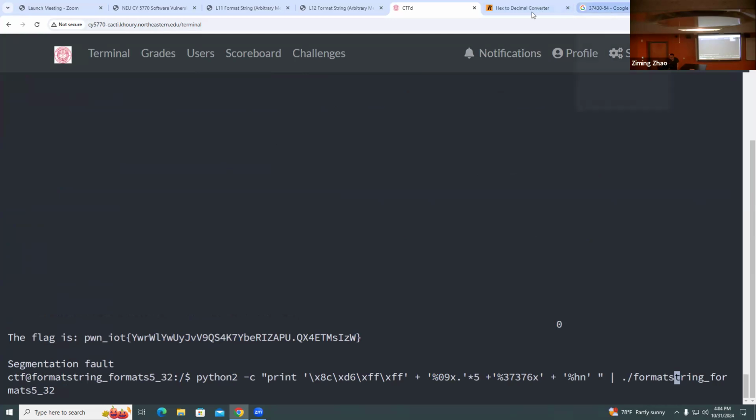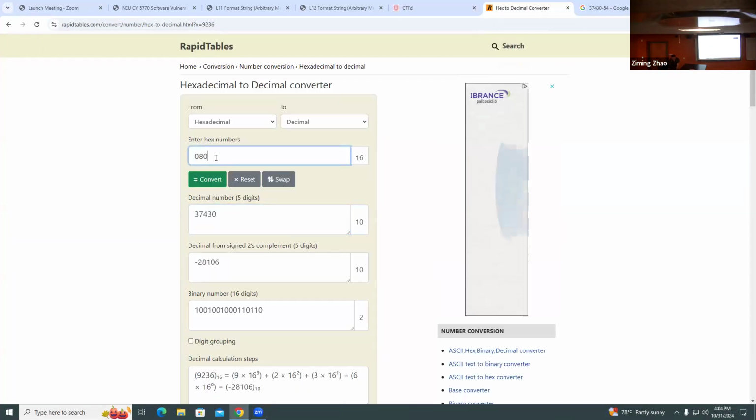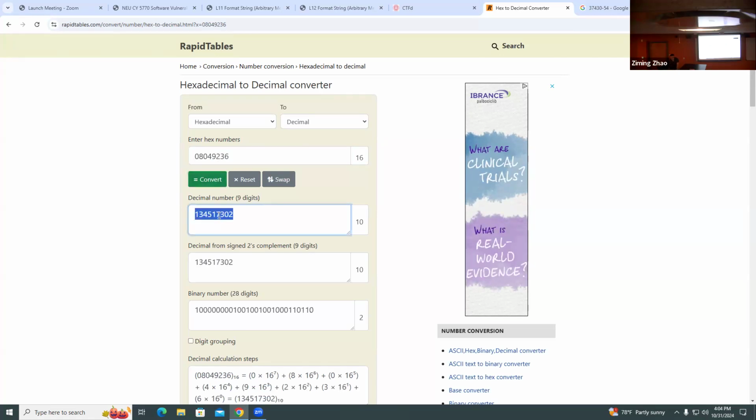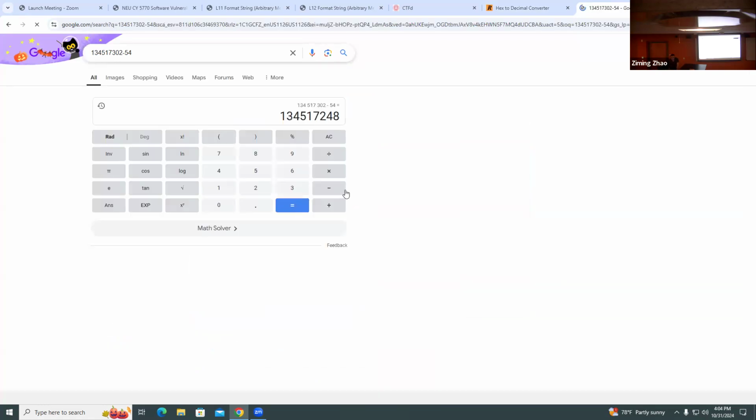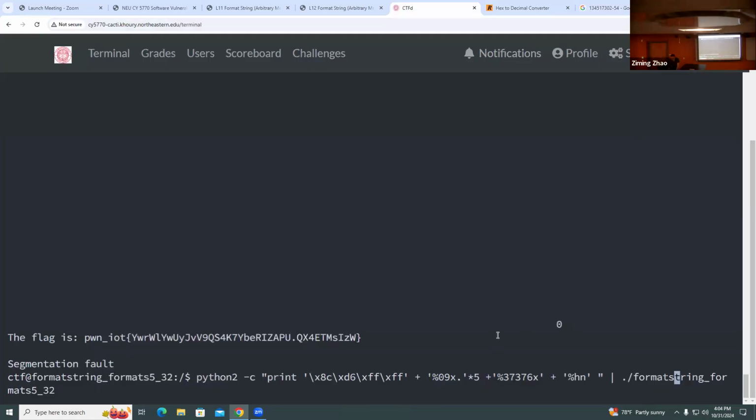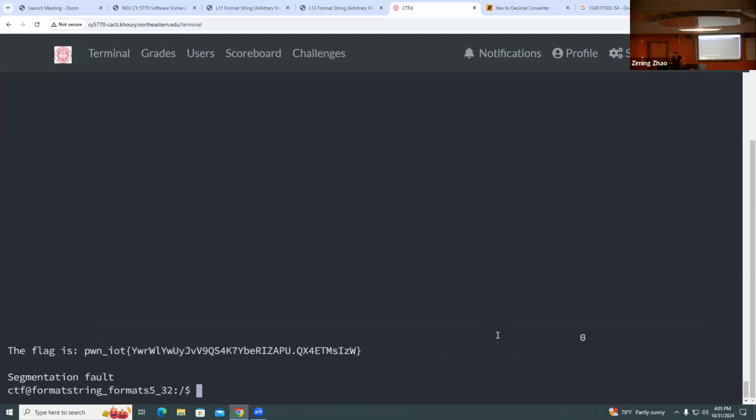There's a program. Okay, let's say, what's the number? 0804 9236, right? This number. It's actually not that big because the first one is a 0. So it's just a million something. So this number minus 54. Well, the higher 2 bytes doesn't even matter, but let's say. It'll take like 2-3 minutes. Oh, it's not that long. Less than 10 seconds. Okay.